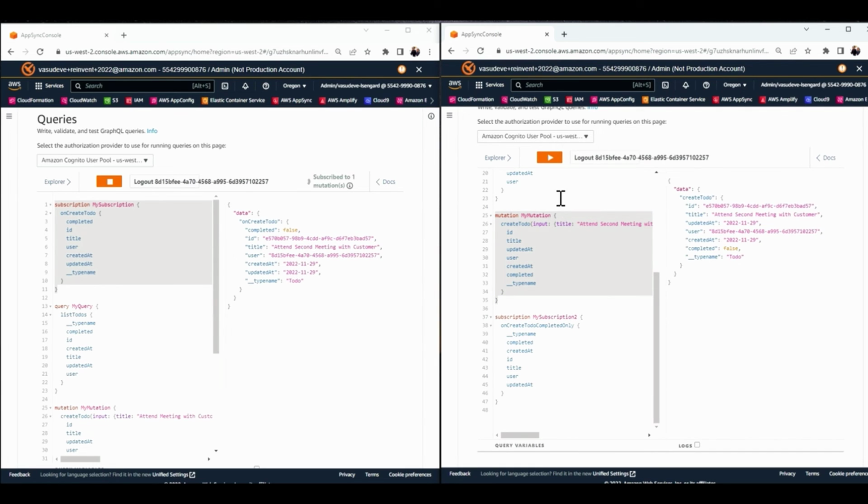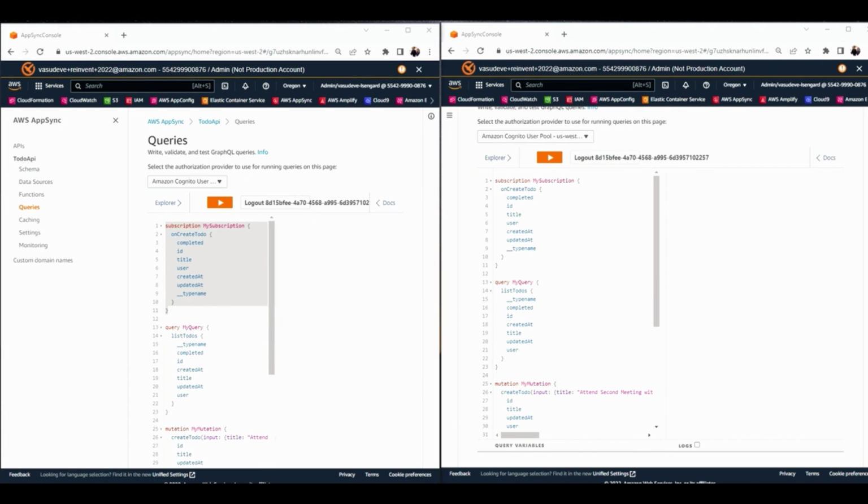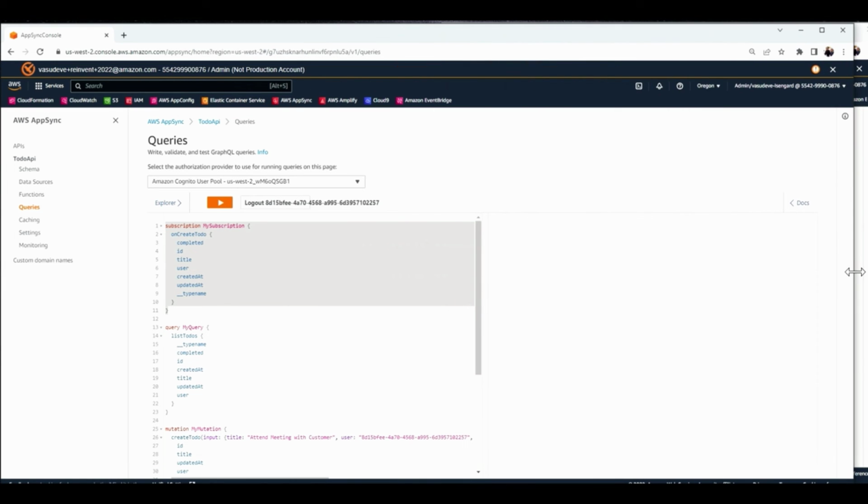Right? Second mutation. Okay, so now you see we get one more subscription data for the left side client. I'm going to stop the subscription now. Let's see how the filtering is used in action.